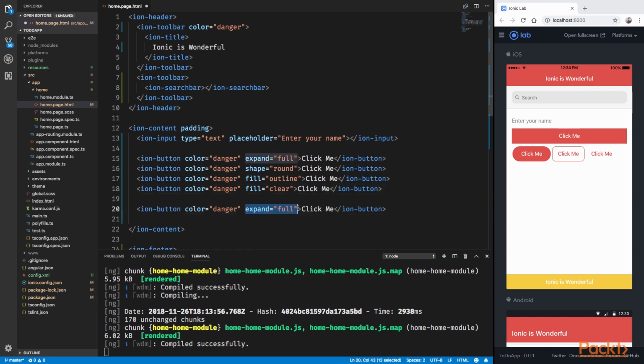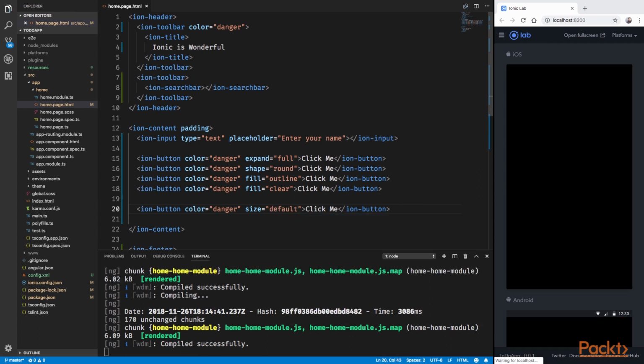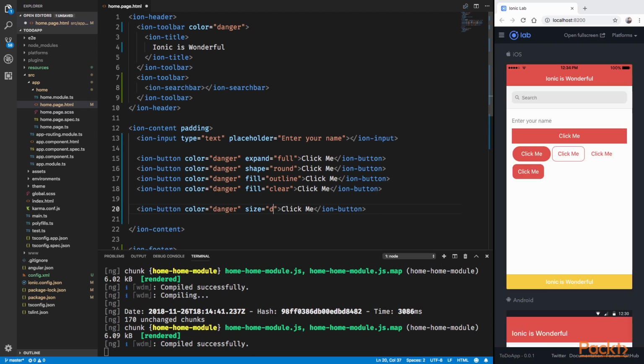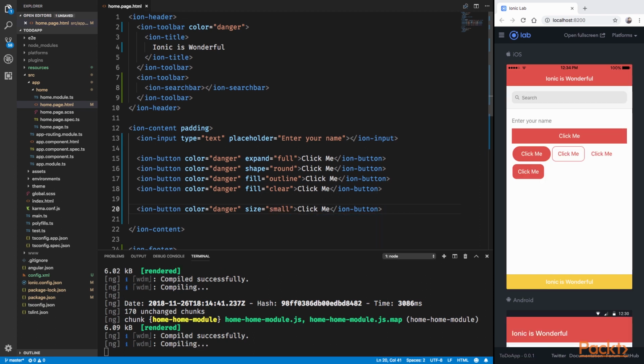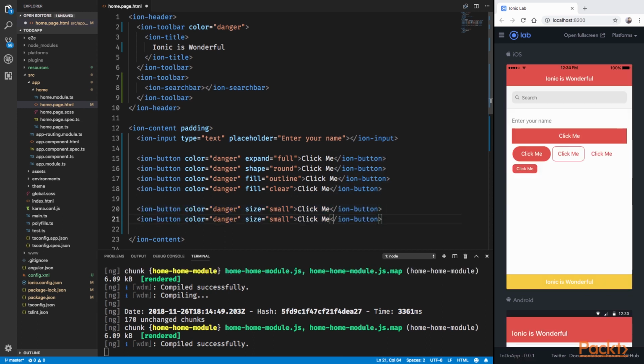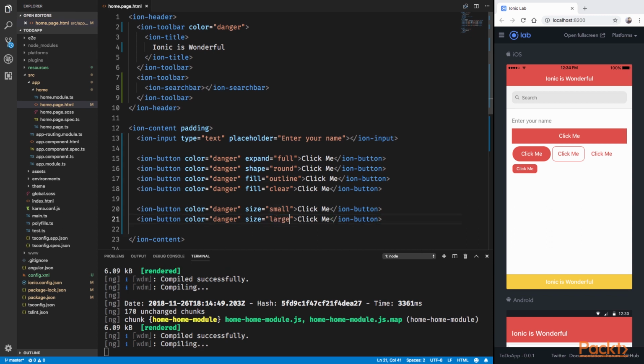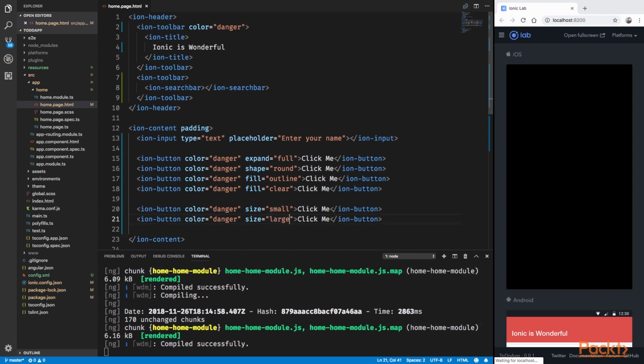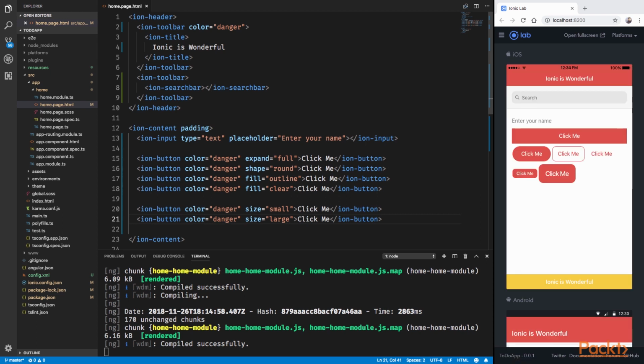And the last input that the Ion button component takes in is size. The default size is called default, which will not change the size of the button. However, if you pass in small, you will get a small sized button. This button will be smaller than the default button. And if you pass in large, you'll get a larger button. This button is larger than the default button. So those are the ways you can customize your buttons.